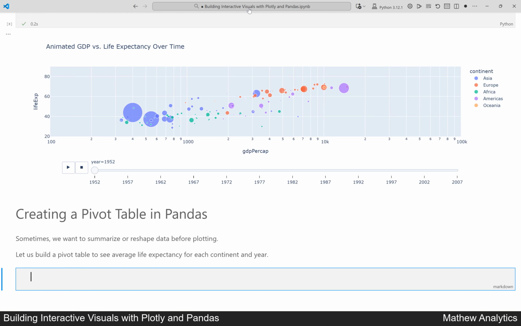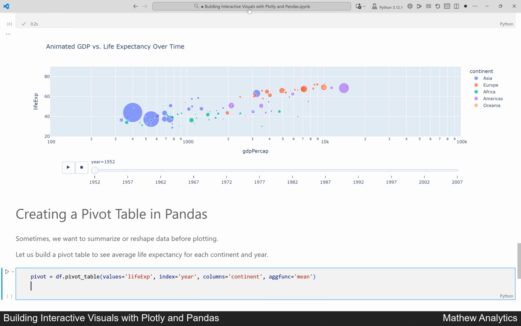Let us summarize our data by time and region before making comparisons. We use Pandas pivot_table to condense our rows and see a clean grid. Here, each column is a continent and each row is a year. We print a preview. This makes time and regional life expectancy trends very clear at a glance.